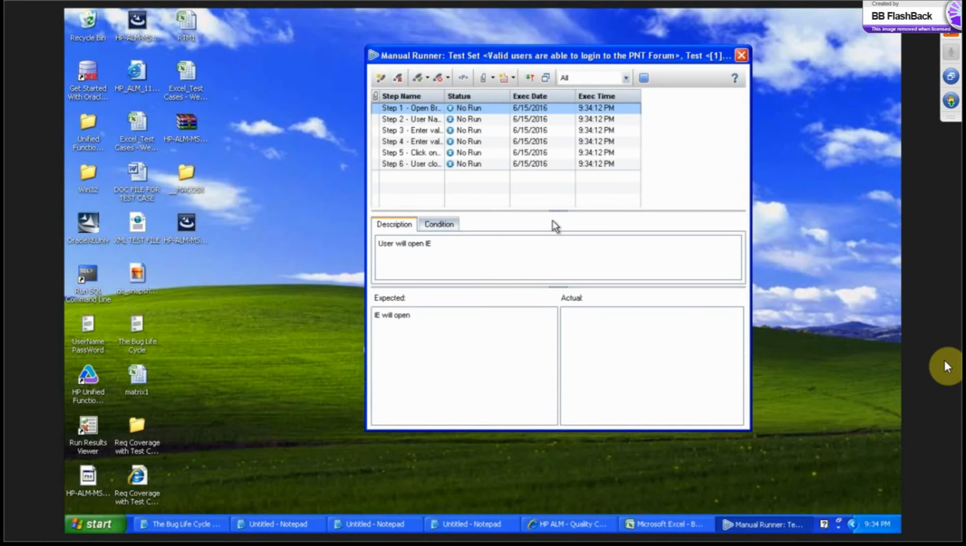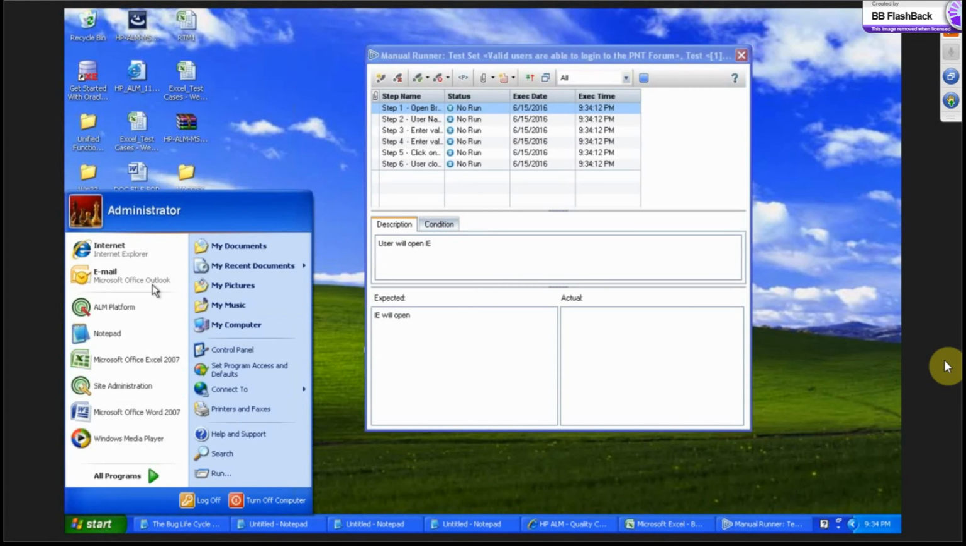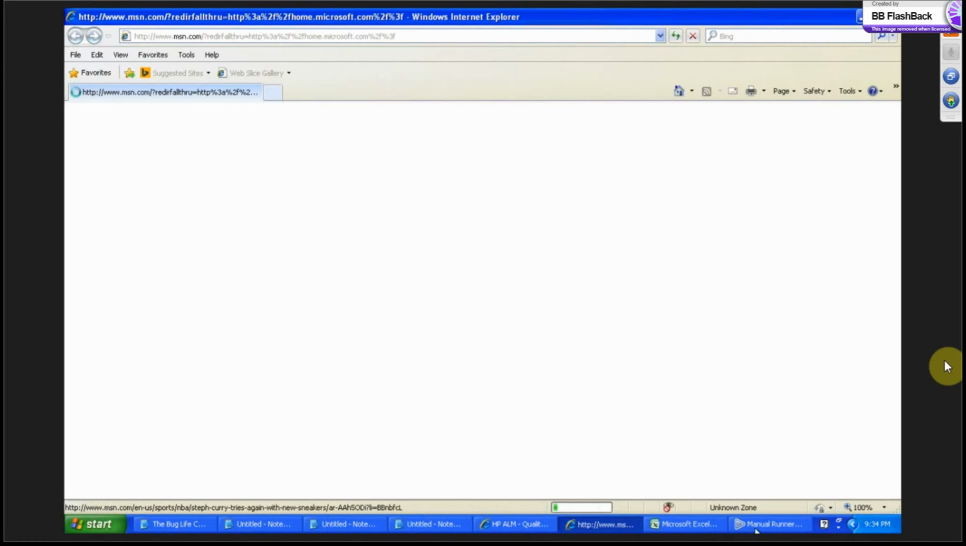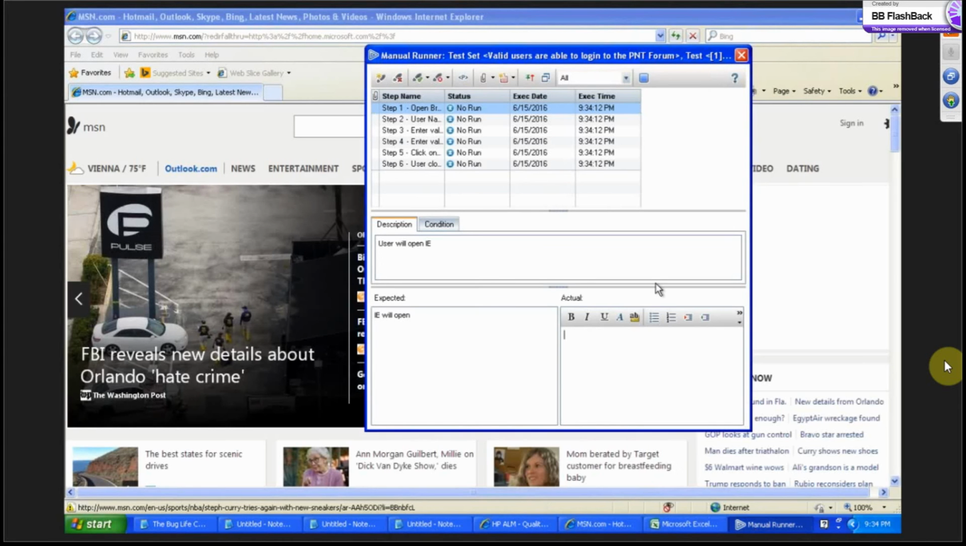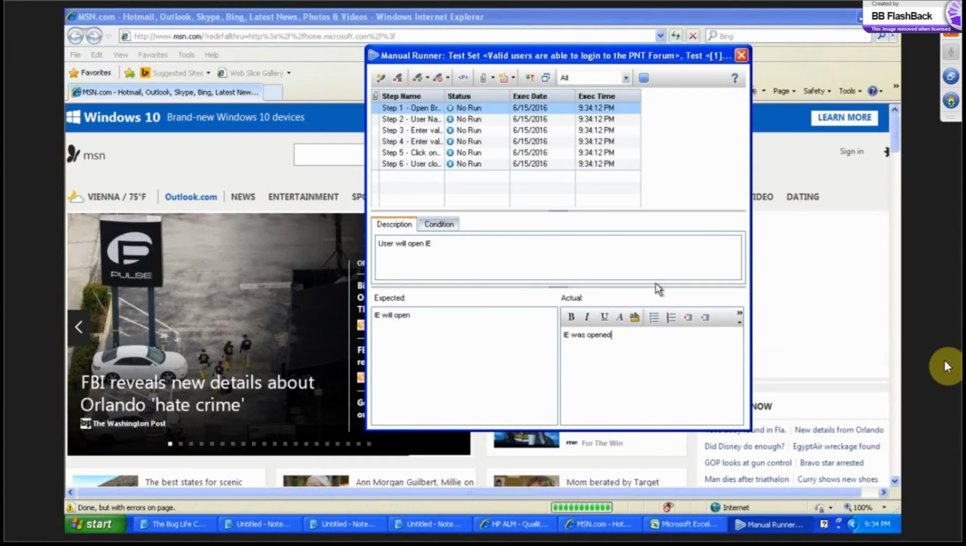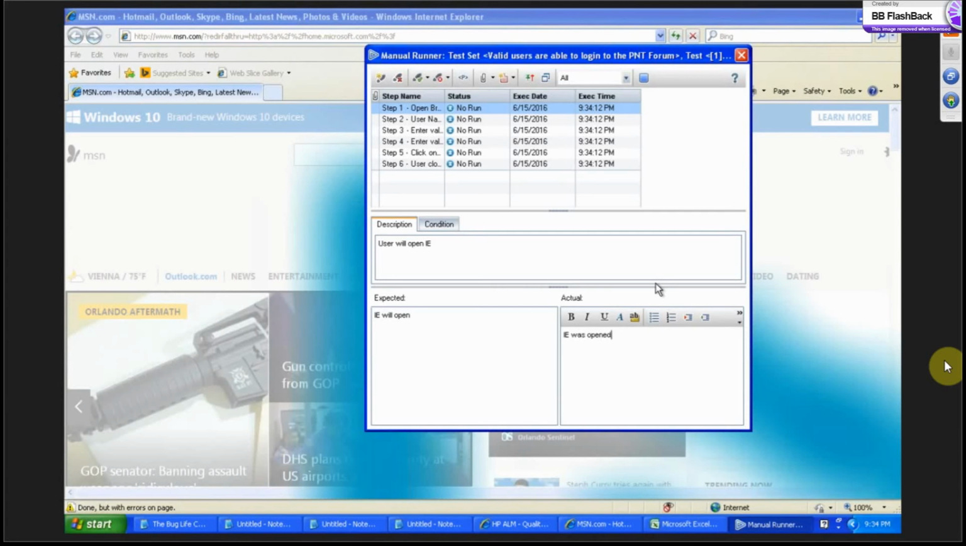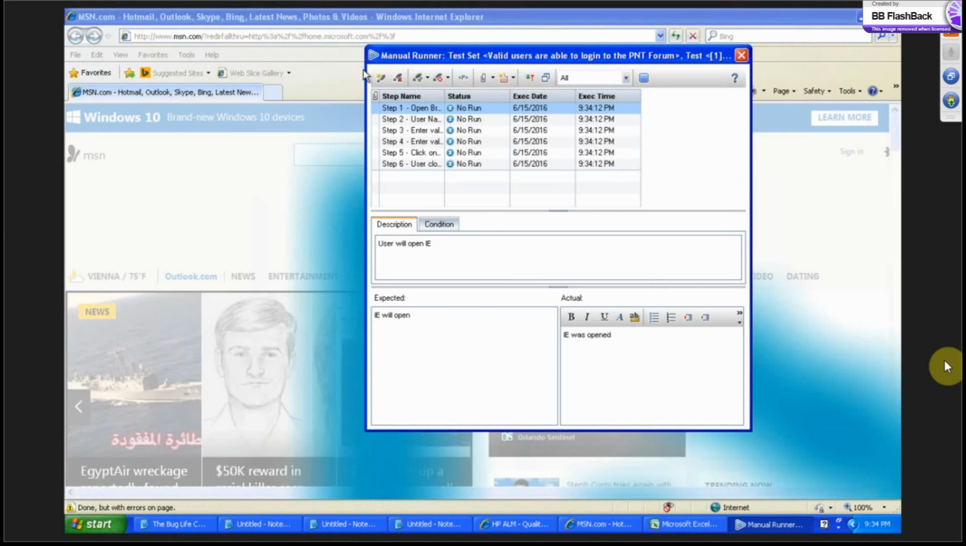That's it. Now, step 1. User will open IE. Okay. Start. IE. All right. Cool. Actual result is IE was opened. This is me actually executing a test case. This is actual execution of a test case. So the actual result is that IE was opened. Pass the selected step.